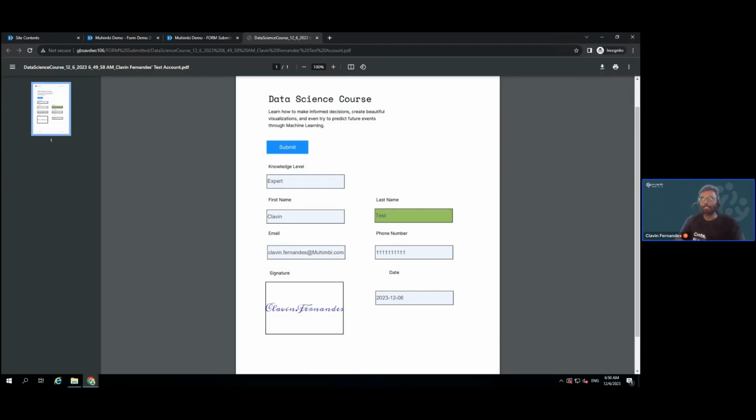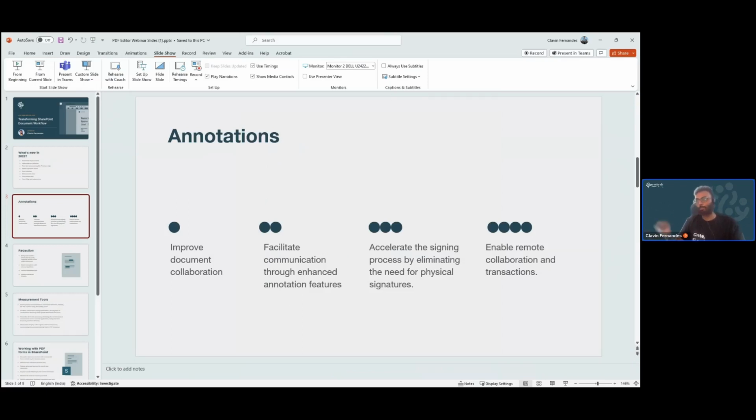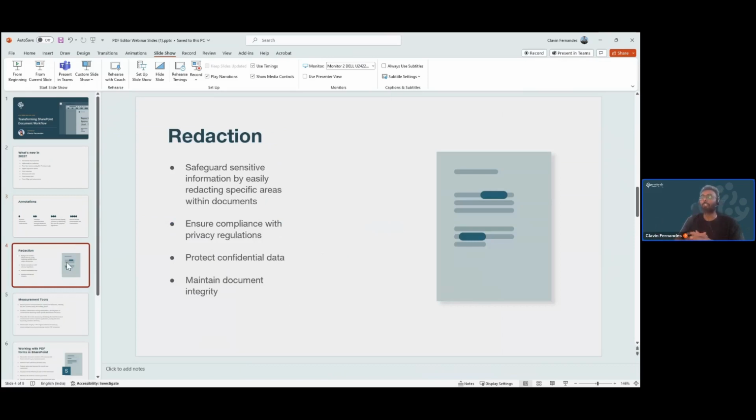Let me get back to the slide and let me briefly run through it. So what did we see? We reviewed the annotations component. We saw how we improved the annotation component. We spoke about lightweight co-authoring, and we accelerated the signing process, as you saw in the last demo, by adding electronic signatures.